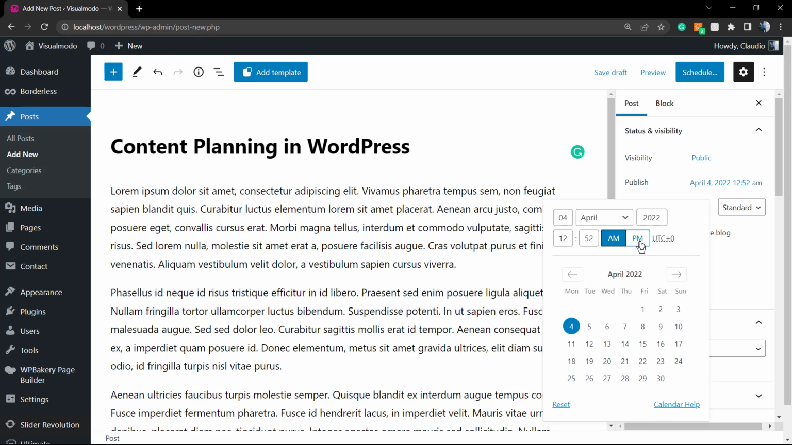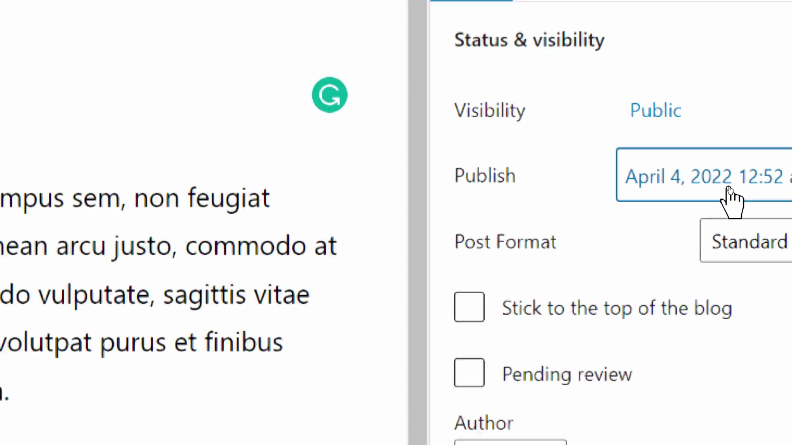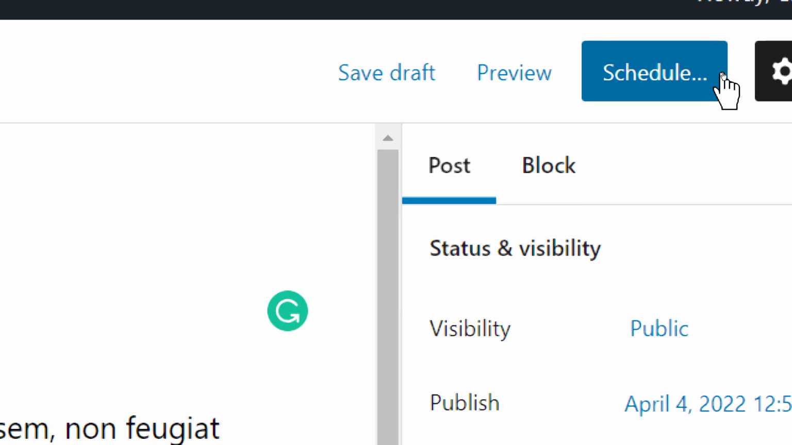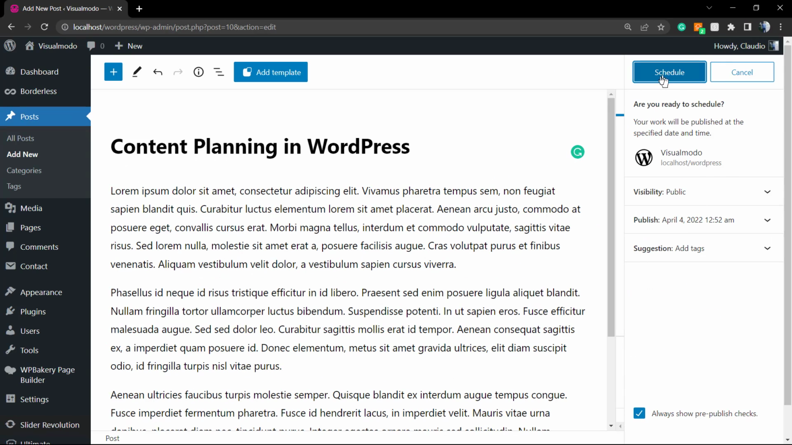You can change the time, AM or PM, for example. You can change even the year. And after this, just click out of this pop-up and you're gonna be able to see the publication date, April 4th. And now, instead of the publish button that we used to see on WordPress, you can see the schedule button. As soon as you click on it, the post is gonna be scheduled.